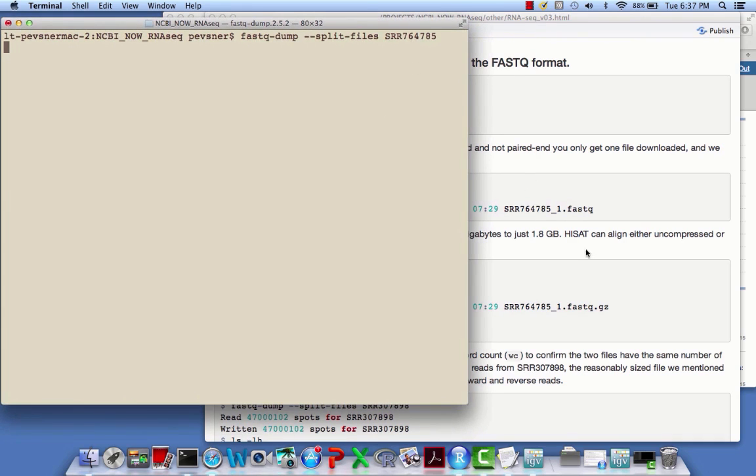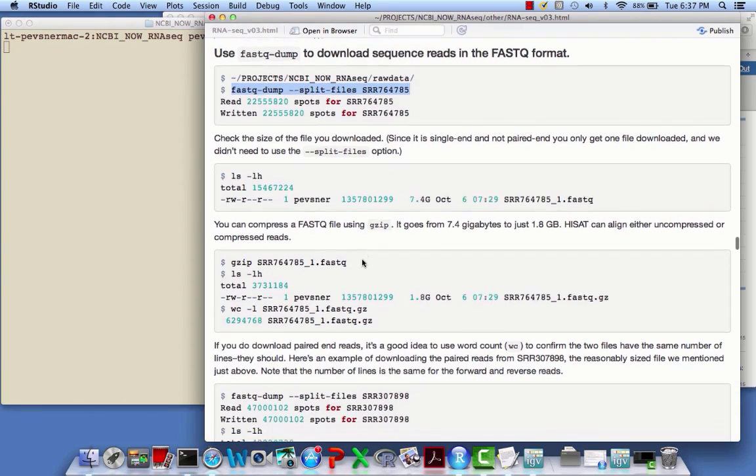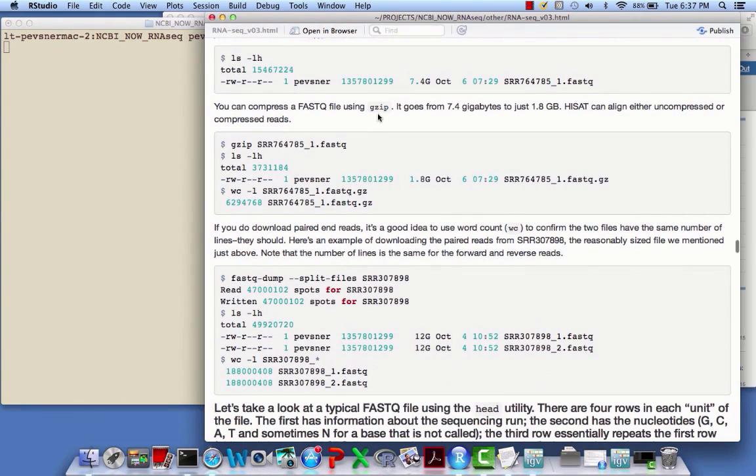So you pick the SRR number of interest. You can compress your fastq files using gzip, and so the command is simply gzip and then the name of the file. What that does is turn a file from 7 gigabytes down to just about 2 gigabytes, and that's great. HISAT is capable of handling either uncompressed or compressed reads.